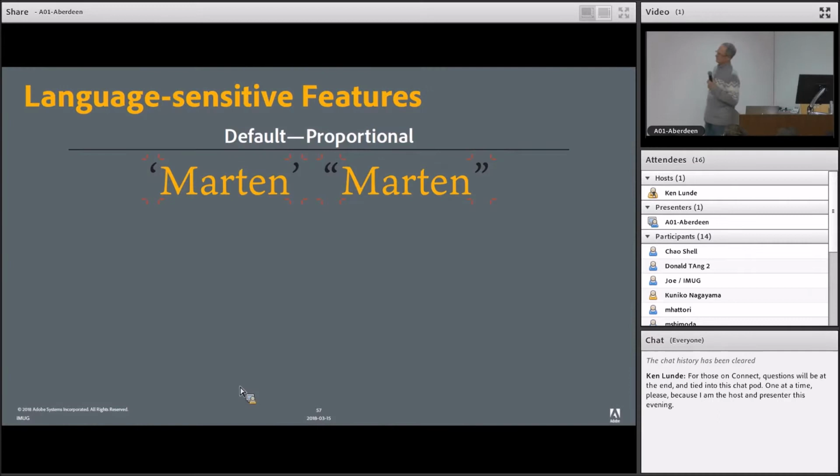There's a class of characters that are used for both Western and Japanese use. And the ones that I think are the highest frequency are the smart quotes, the single ones on the left and the double ones on the right. In Ten Mincho and for typical Japanese fonts, they use proportional, just like Western.